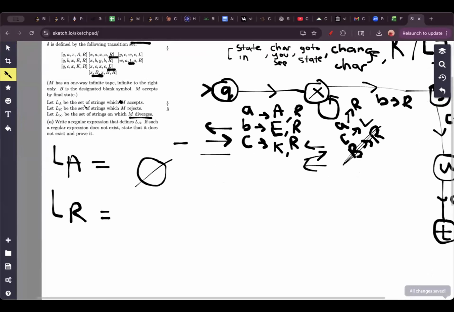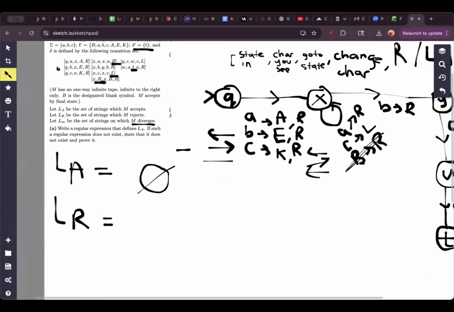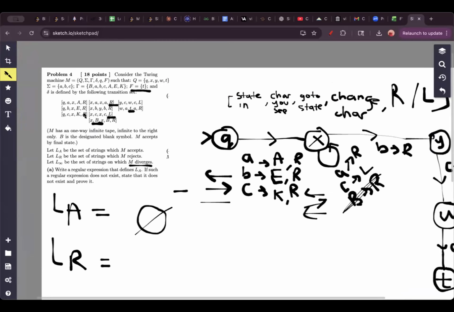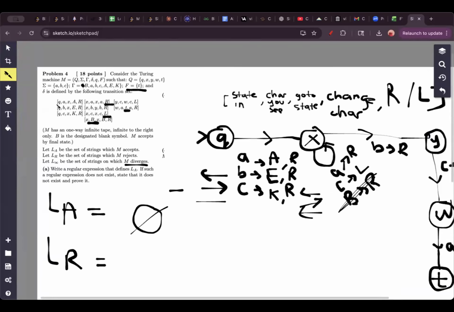That's going to be the set of strings where M rejects the input, right? So let's see in Q. In Q, where it could reject is if it doesn't have any instructions for what to do. I have A, B, C, and all of them get to X. Well, what if I see a blank? If I see a blank on the machine, that basically means I give the machine nothing, or I feed it the empty string.